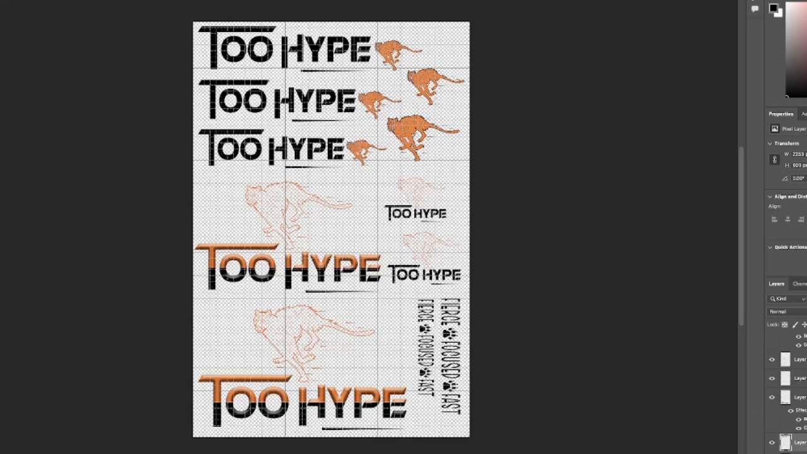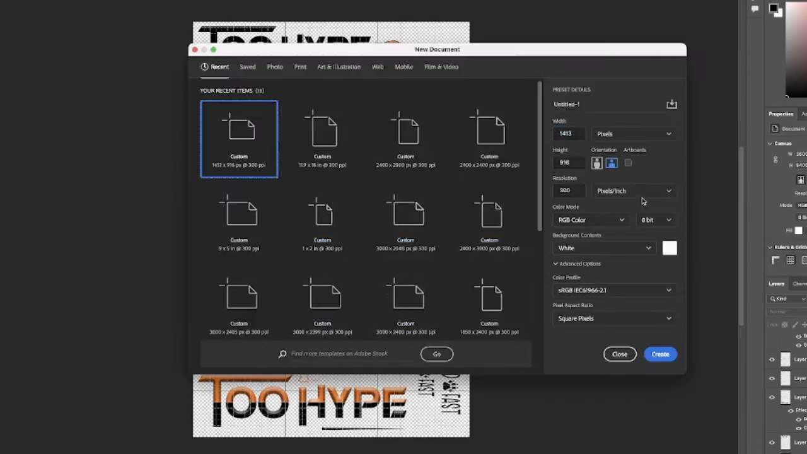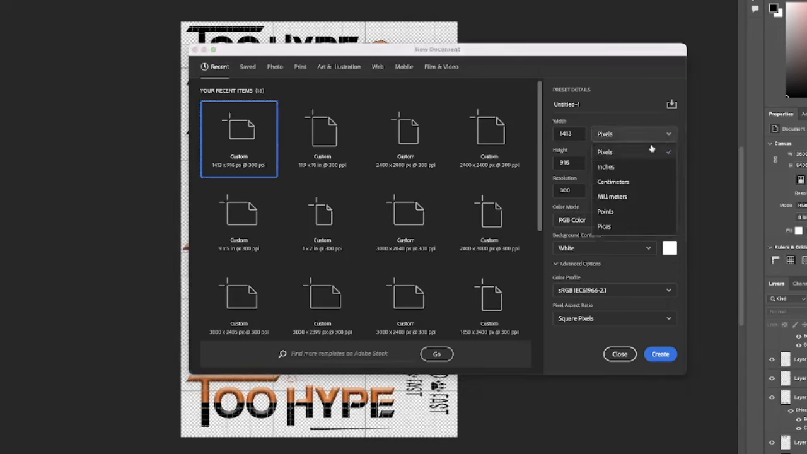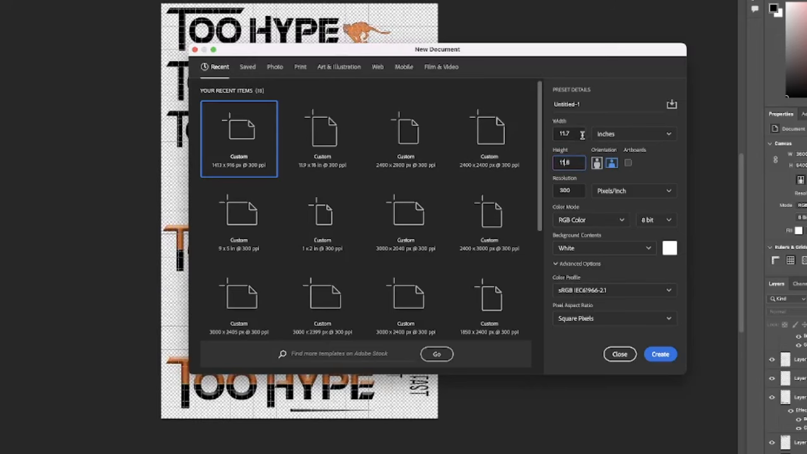So again, if I wanted to create a new sheet, I would come in here and let's just say I wanted to make it a 12 by 12, I would change it to inches. And now I'm going to do 12 by 12. Nope, I don't want 11 by 11. I want 12 by 12. Okay, so now I want to do a sheet for a 12 by 12. I'm going to click create. Do you see that?